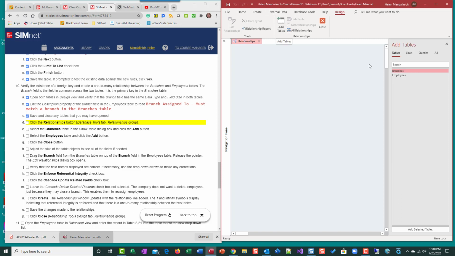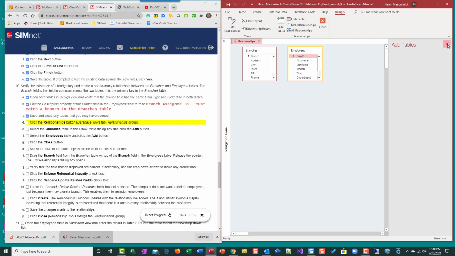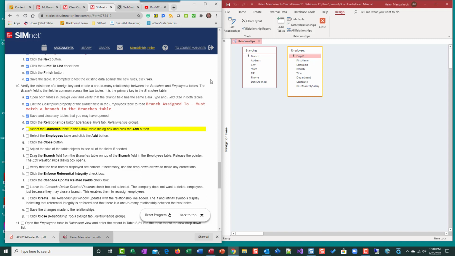So I went ahead and did add tables. Yours might come up with those already here. Either way, you either have to add them so you can see them, or they automatically show up. You want to make sure you're on tables, branches, employees. Good. Then we're going to open these up so we can see. And let's talk about what this means.